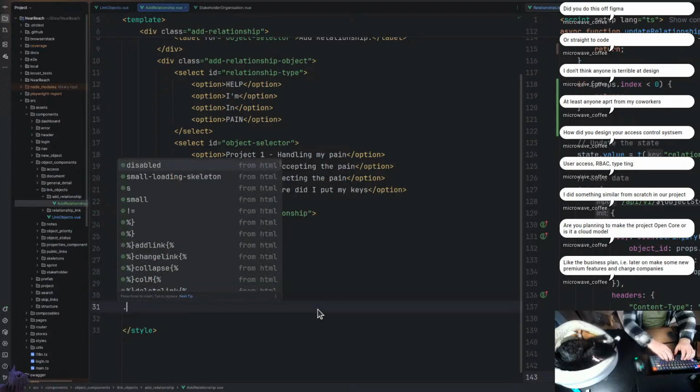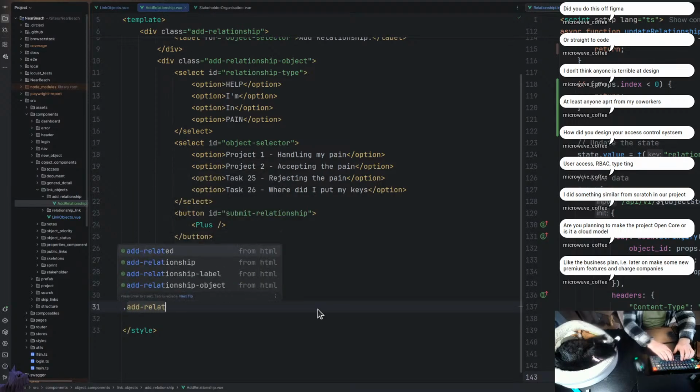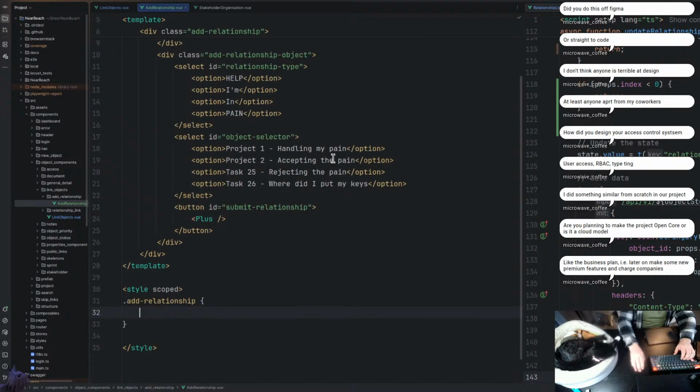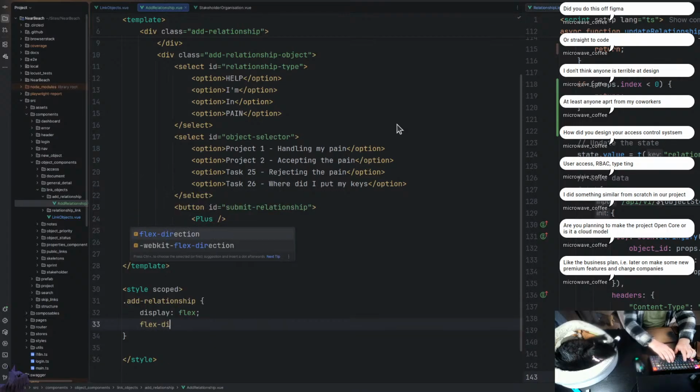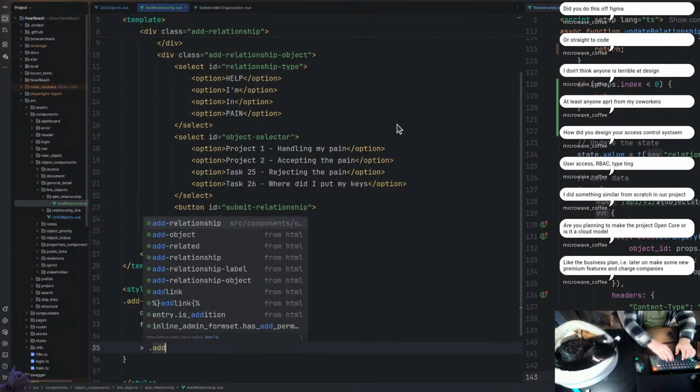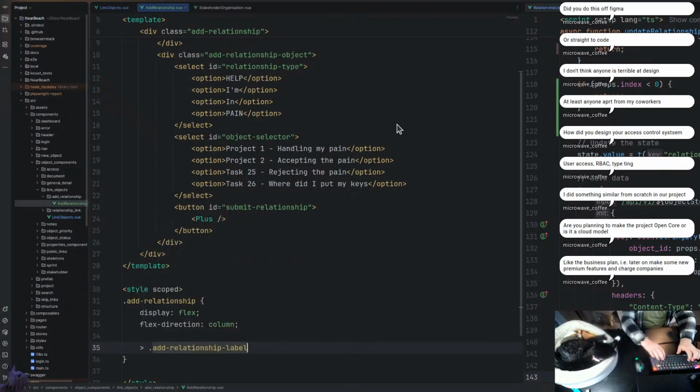So what we've got is add relationship. I'm going to open that up. Straight off the bat, what we're going to do is display, that's going to be flex. Flex direction is going to be column. And then everything else under there is going to be fine. The label, relationship label.